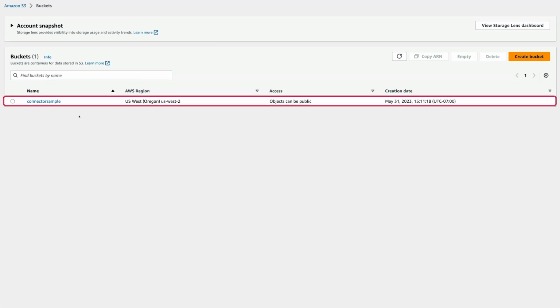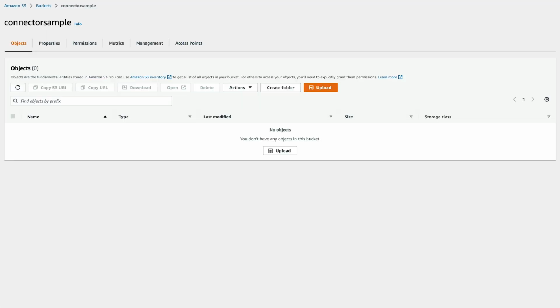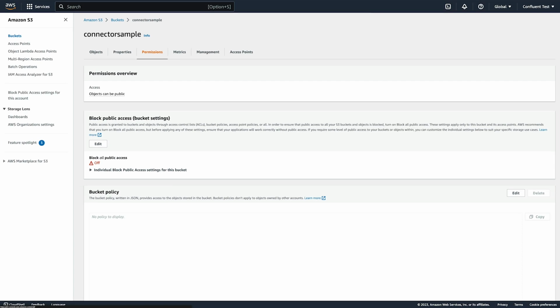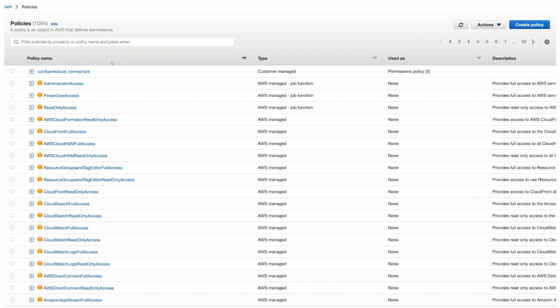As you can see, I've already created a bucket. If we take a look at this bucket, you can see there's no data in there, and I've turned off blocking all public access. I've also, on the management side, created a new policy.